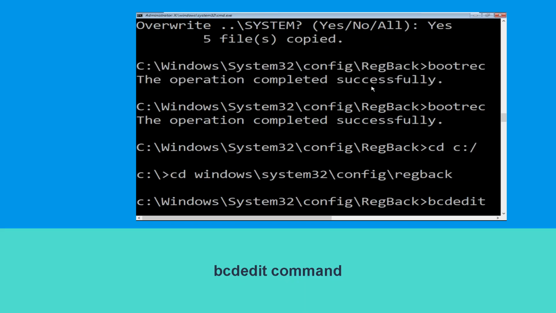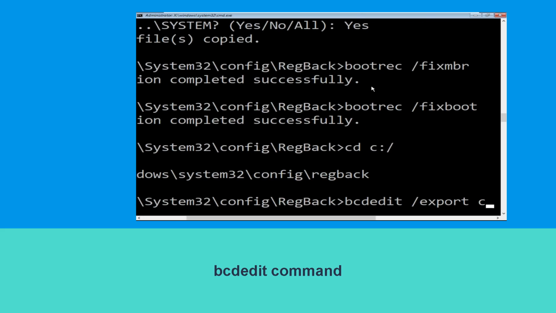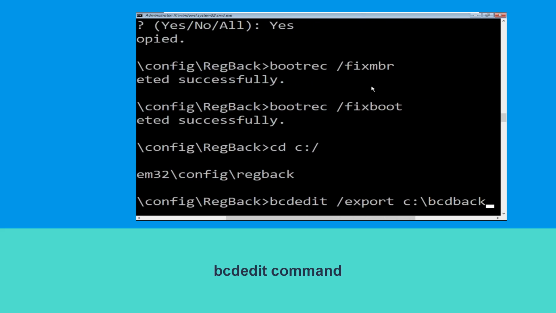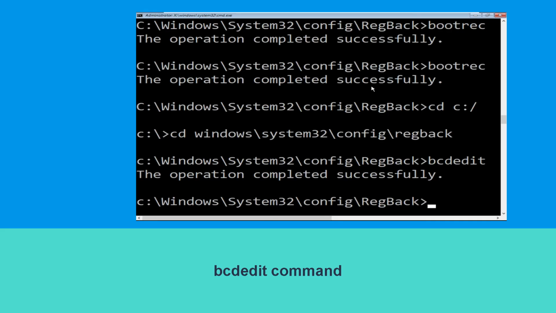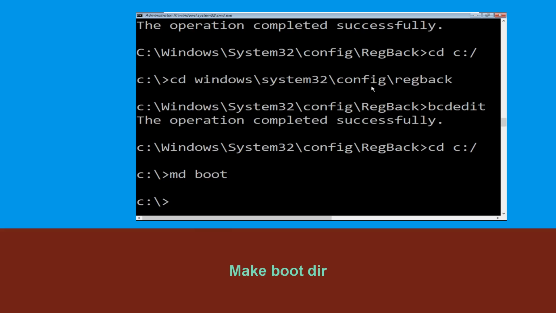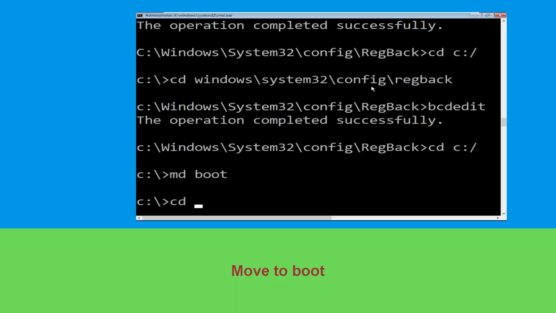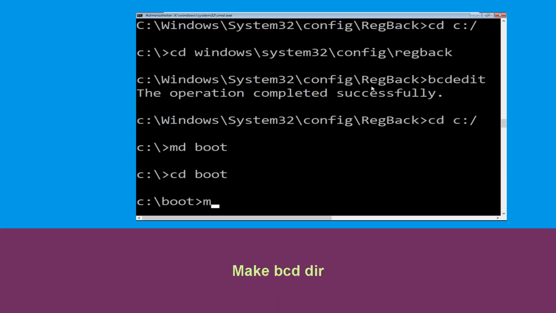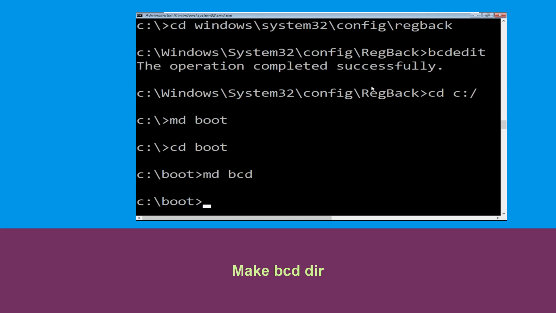Now type this command: bcdedit /export c:\bcdbackup and hit enter. Type cd c:\ and hit enter. Now type this command, md boot, and simply hit enter. Type cd boot and hit enter. Now type md bcd and simply hit enter. Type cd c:\ and hit enter.